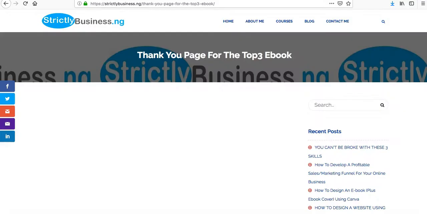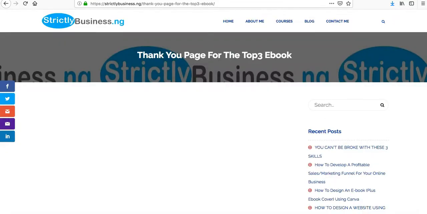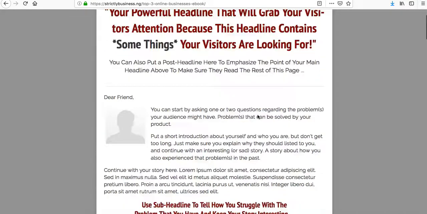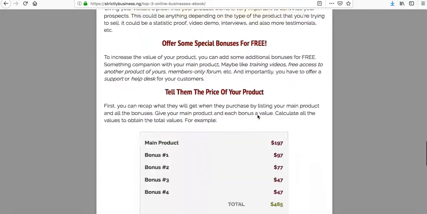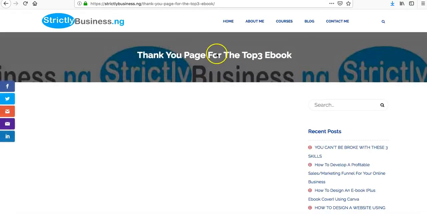So these are the 2 pages. This is the first page and this is the second page. This is the landing page where I am selling my product. And when anybody clicks this place, they land on the second page. Let me click it for you to see. When they click here, they land on the second page.